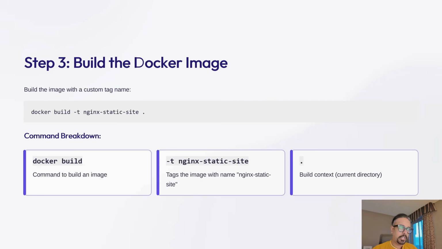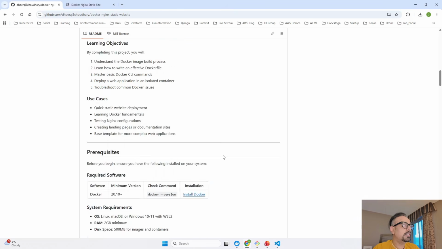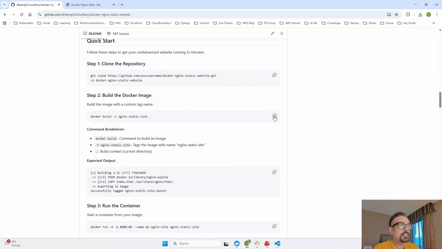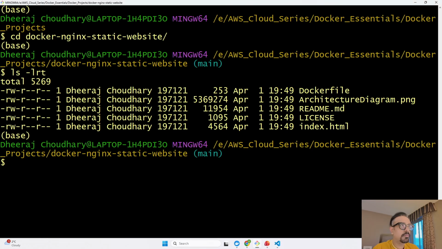Now, as part of step 3, we are going to build a Docker image. Before building the Docker image, let me take you to my Docker Desktop, and right now you can see there is no image existing. So I will take you back to our repo, and over here you have to just copy this command. I will just copy this.